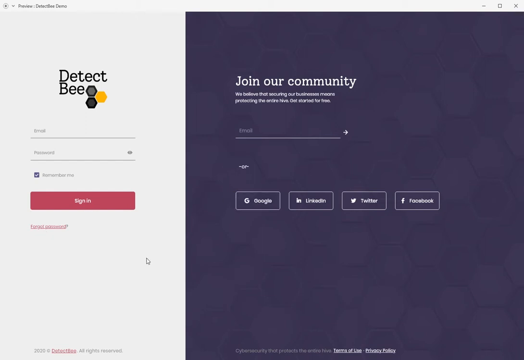So in today's demo, we're going to walk through a couple of aspects of our application and show you how we help to protect the entire hive and keep everyone safer. Existing users can log in using their credentials, but new users can immediately join the community. They may have received an invitation from a vendor or from a client, or they might have been invited by somebody already within their organization who's delegated aspects of security to them.